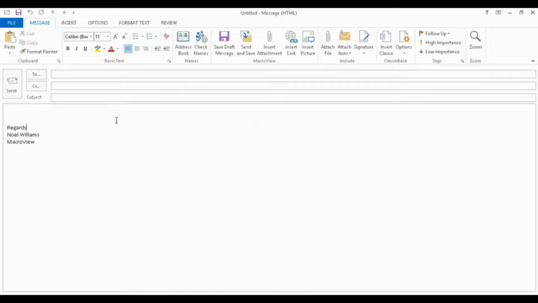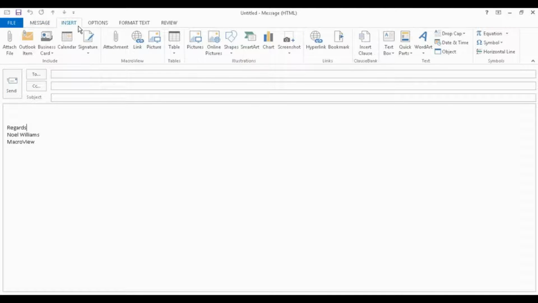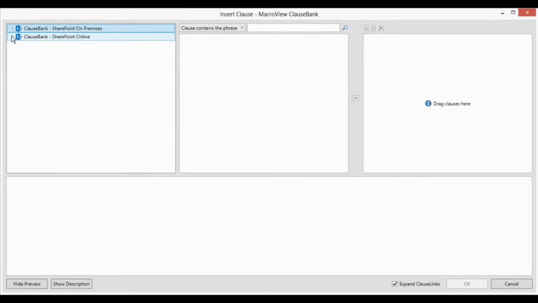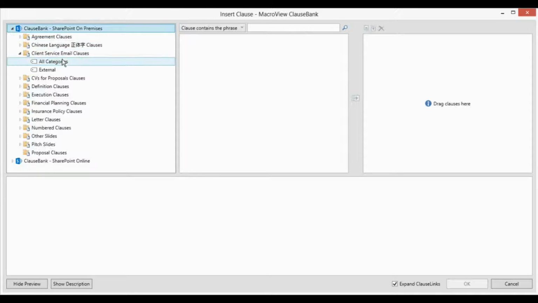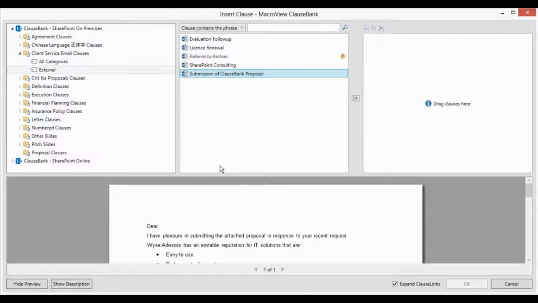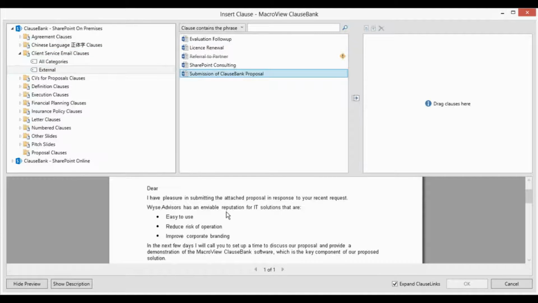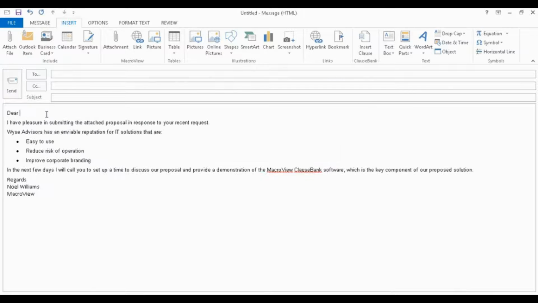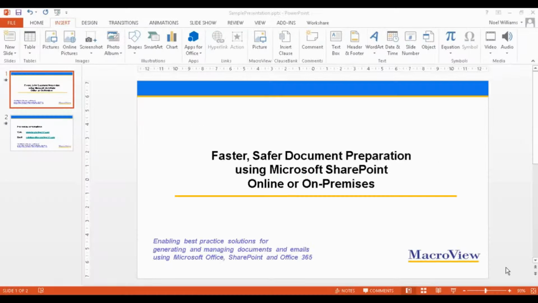MacroView Clause Bank can also make the preparation of emails faster and safer. On the Insert ribbon of Outlook, let's use the Insert Clause button, and this time choose a different clause bank, the one on our on-premise SharePoint server. In the Client Services Email Clauses area, the external category contains an appropriate looking clause. Let's drag and drop to select it and click OK. The result is some appropriate text within our email cover letter.